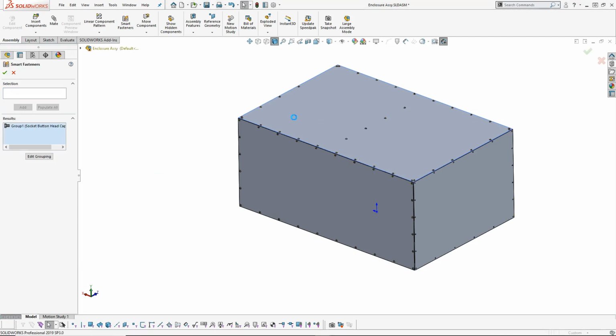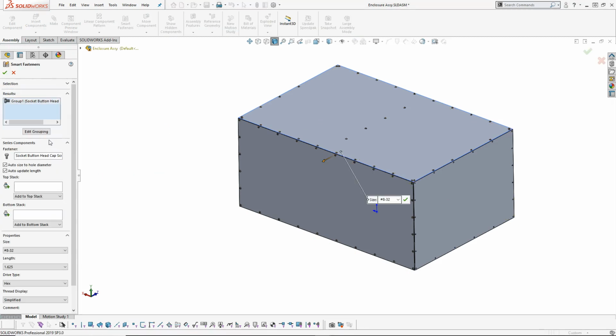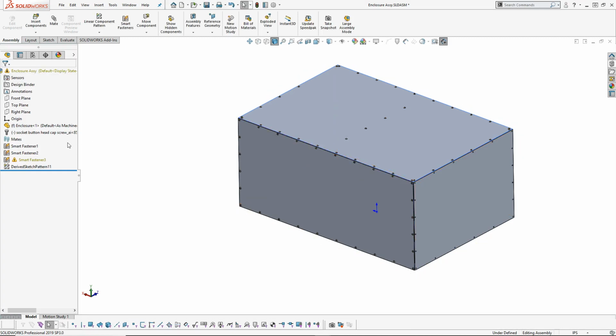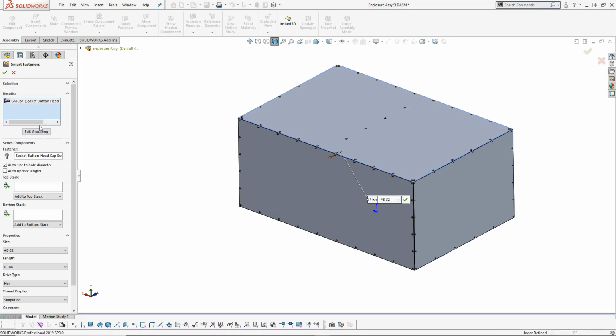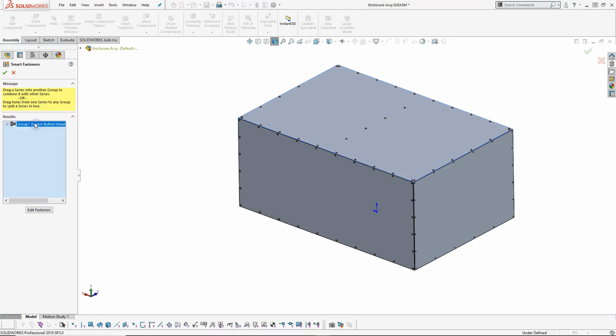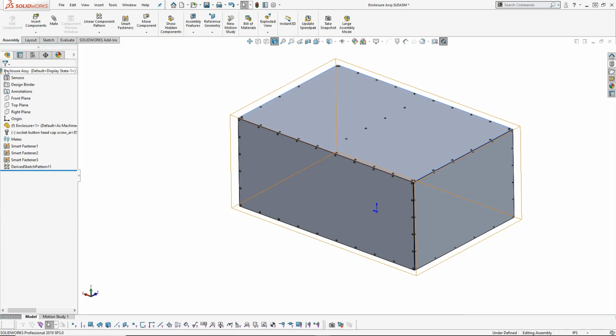Edit the Smart Fastener, so those are the long ones again. See if we can get this down to the 3/16. So usually there's some place, oh, and that one didn't, so maybe I didn't go into the grouping on that one. Edit the grouping, make sure it's current, and then it updates.